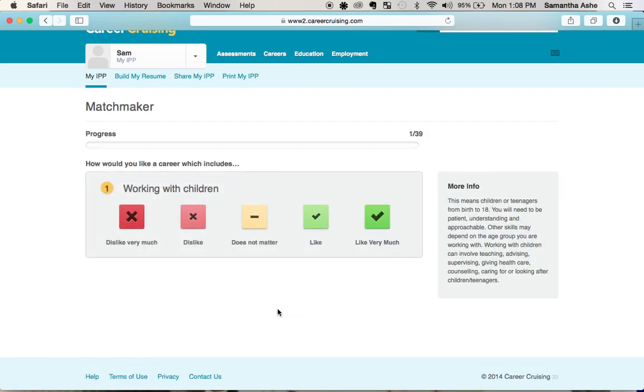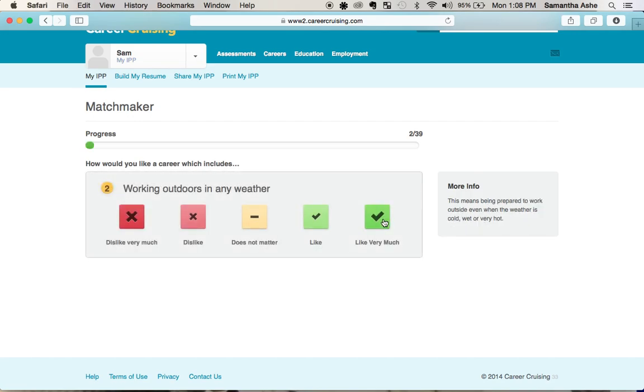Hit start now, and then it will start with, how would you like a career which includes working with children? I personally like that very much, so I would hit like very much. And you continue through the entire section here.